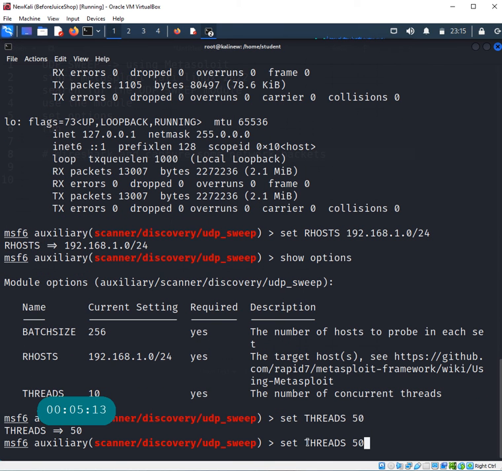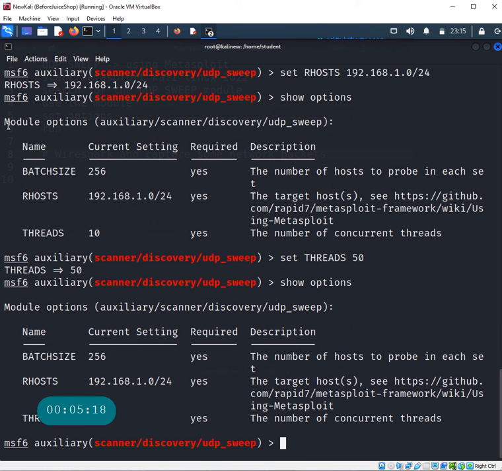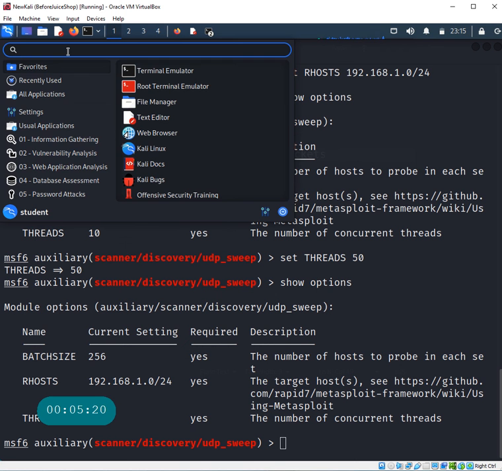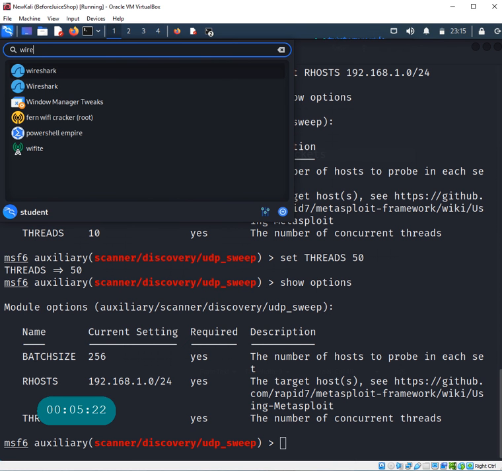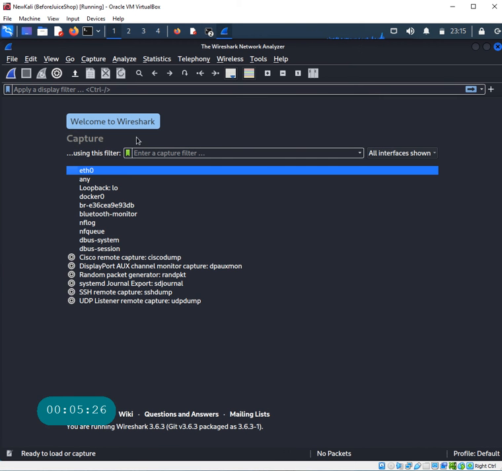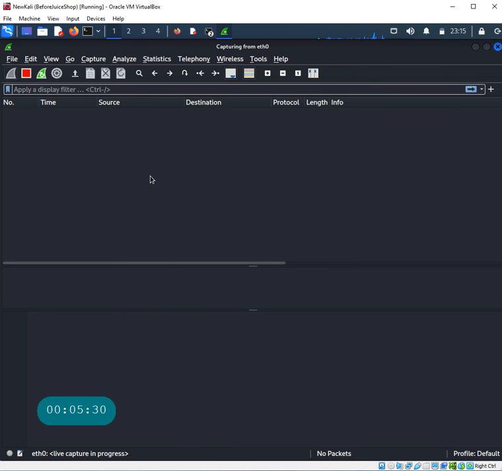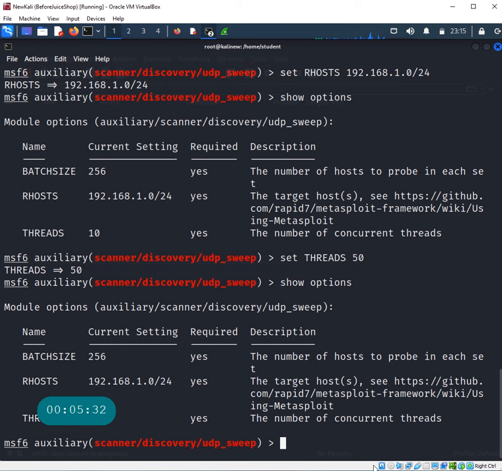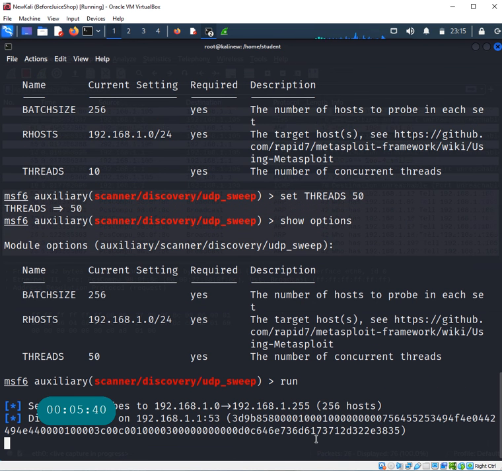50 should do just fine. And again, show options. So this is what I have. At this time, if I wanted, I can go there and start my Wireshark. Okay, so we will still be sending a whole bunch of UDP packets, right? Or TCP packets. Let's go back, and in here, everything is set. I can say run and hit enter, and that would start the scanning.